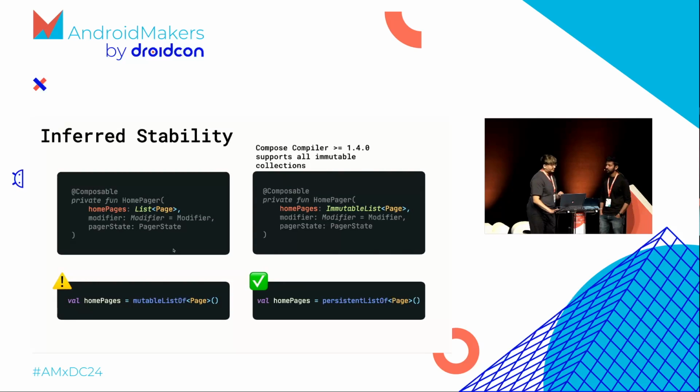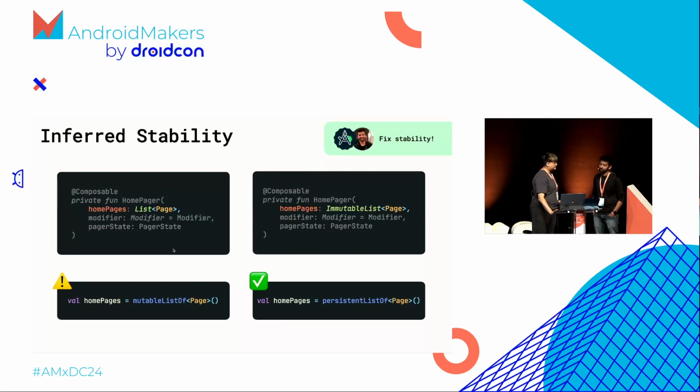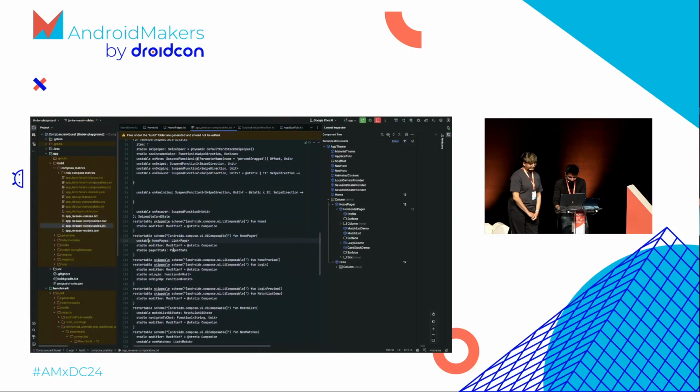Interesting. So we have to tell Compose that it's not going to change, it's immutable. Yeah, it's not that smart yet, so we kind of have to tell it. So do you want to give this a whirl? Yeah, that sounds good. Thank you. Let's go there in Android Studio.